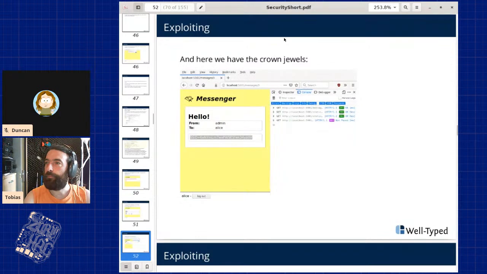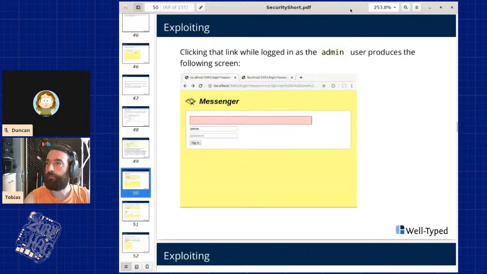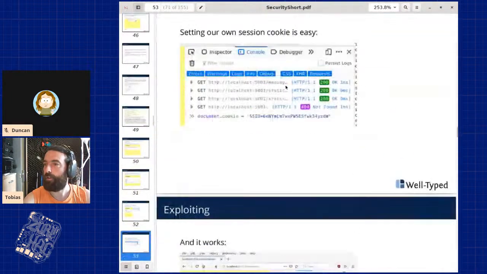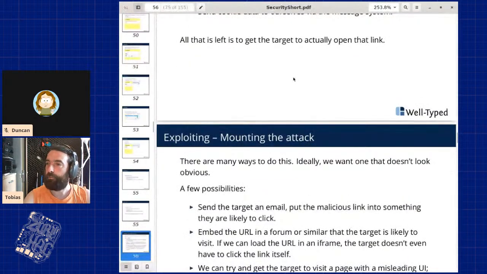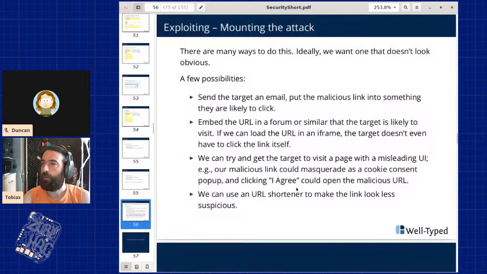So if we were logged in as the admin user, it would send us the session ID. And this is how we've already discussed this. We need to mount it somehow. So we could send it an email, we can use a URL shortener, or we can put it in a forum somewhere, or whatever. But either way, it will work.